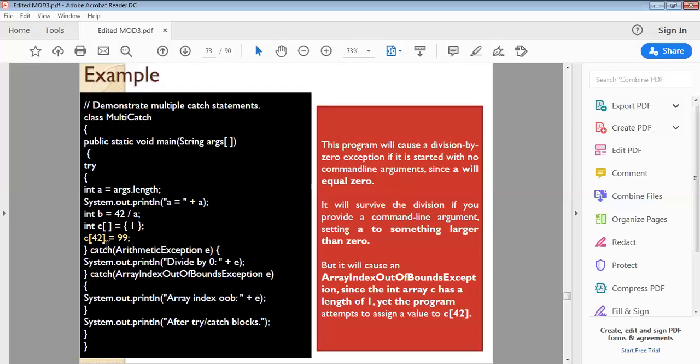So now you are giving C of 42. That means your array is out of bound.